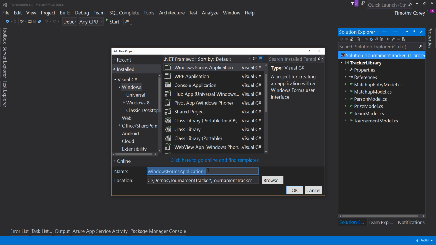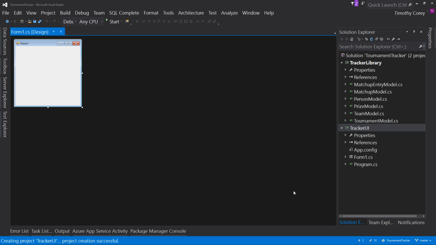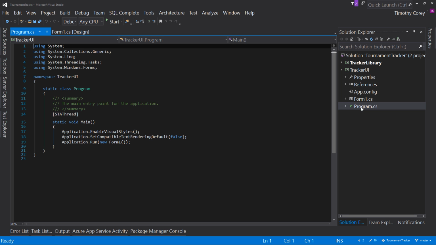I'm going to call this project Tracker UI. This is a Windows Form application. So Windows Form, Tracker UI, hit OK. Now the first thing it does, it gives us this form1.cs. Now when we created our class library, I said delete that class1.cs and start fresh. We can't really do the same thing inside of the Windows Form. And the reason why is because in this program.cs, you'll see that we run right here, form1. So we have to have something here to run in order for it to be a form project.